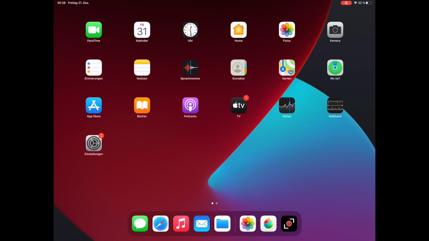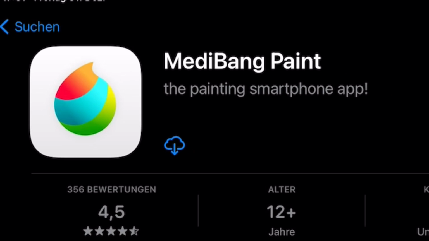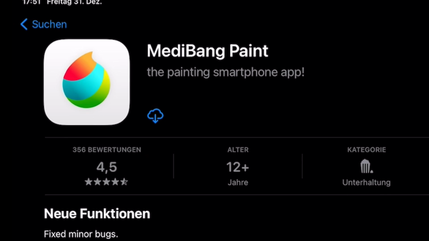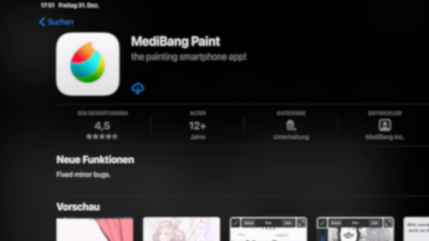Okay guys, I'm going to use my iPad for this, but you can basically use your computer too. What is important is that you have some kind of sketching app. And I'm going to use Medibang Paint. If you can download it on your computer too, that's great, because then you can follow this tutorial along.